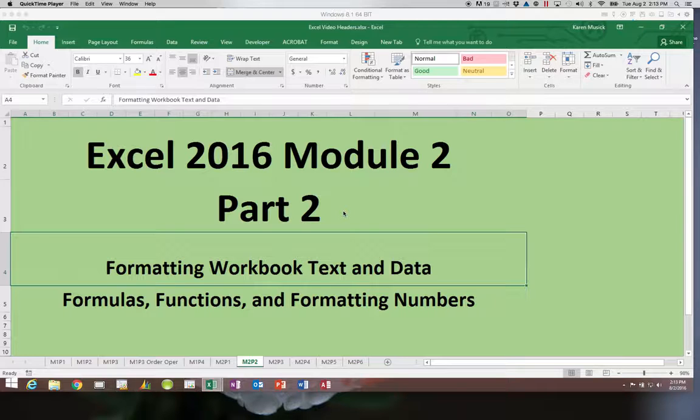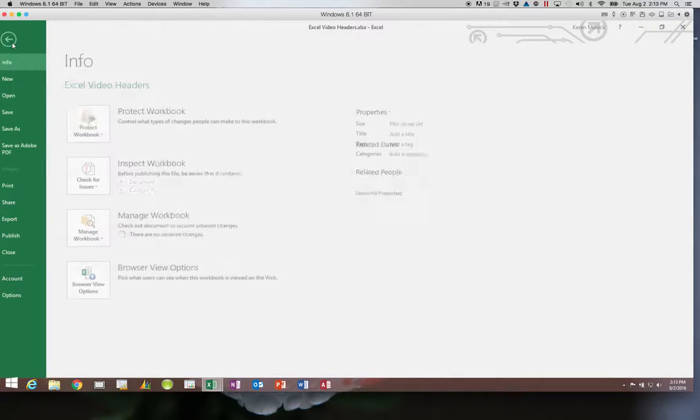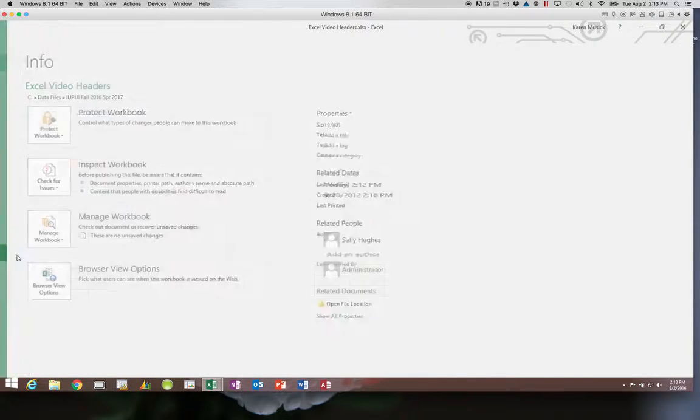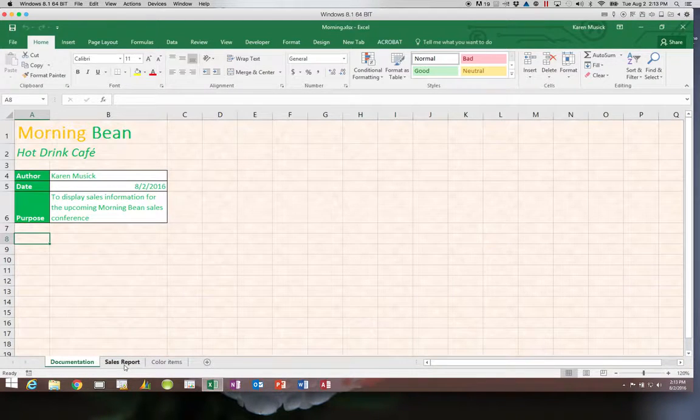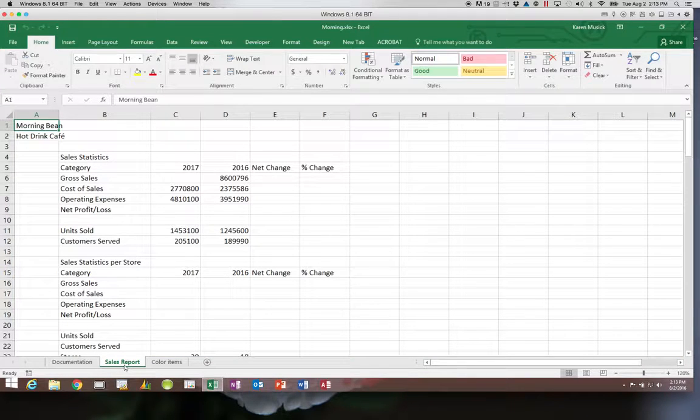In this video, we will be working with formulas and functions, reviewing some of those, and we will also be working with formatting numbers. With Excel, we do a lot of formatting of numbers. You want to make them more readable.